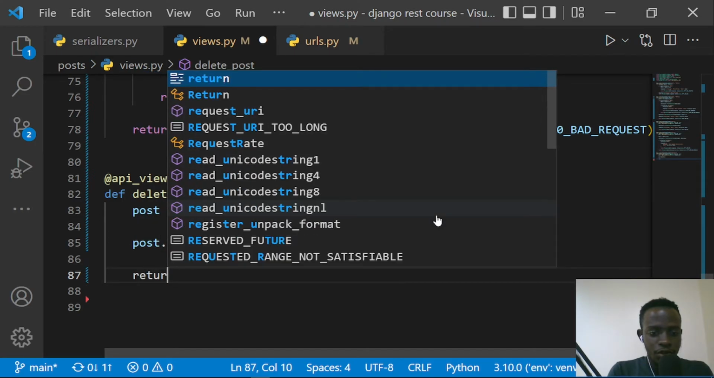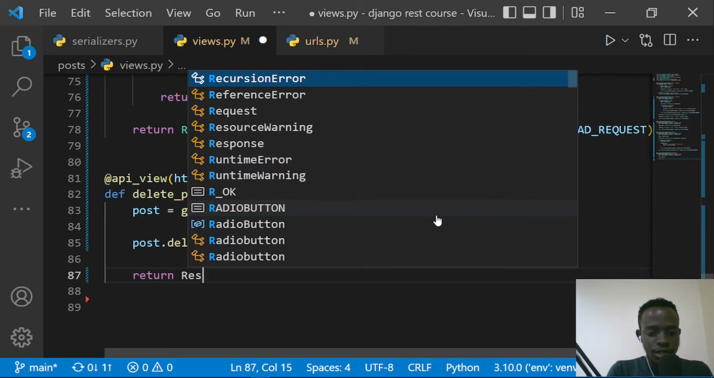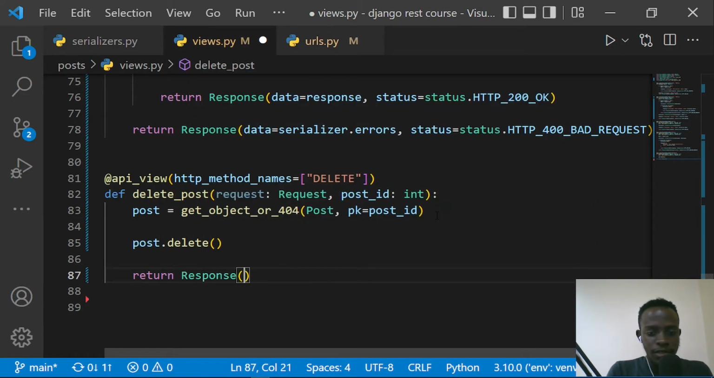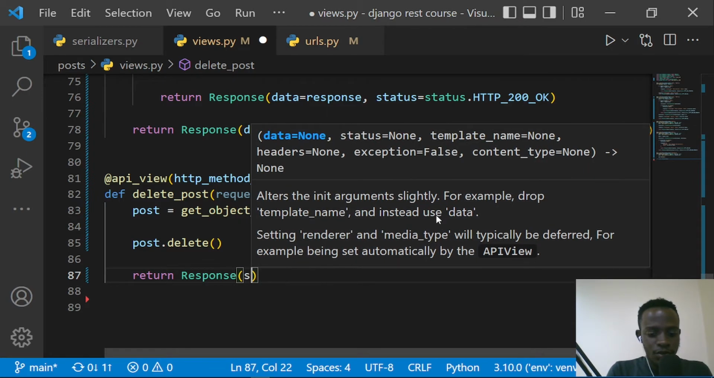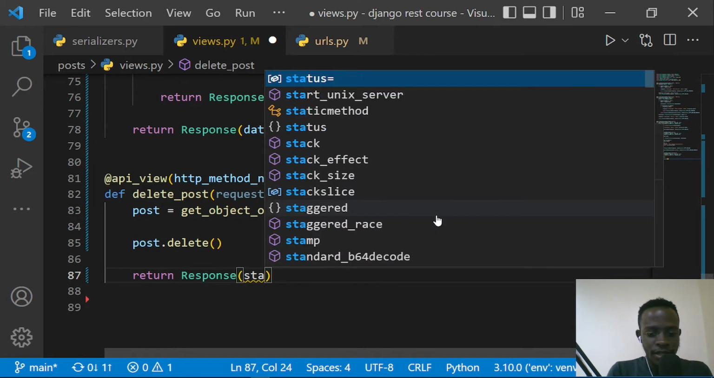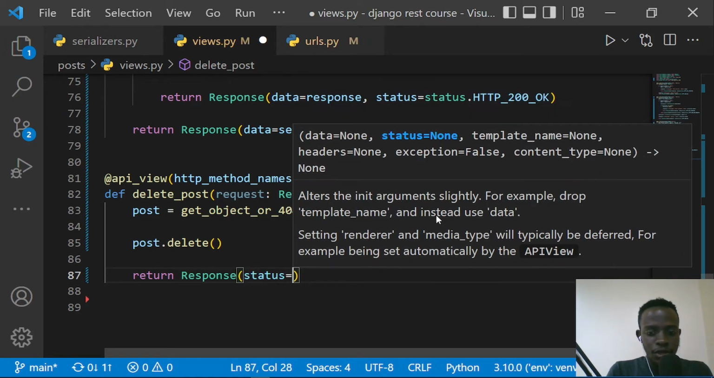So in this case, we're going to return a response, and this response is going to have a status. So we shall provide the status, and the status we're going to provide in this case is the one for no content. So we're going to indicate that our post has been deleted and there is no content about that post.